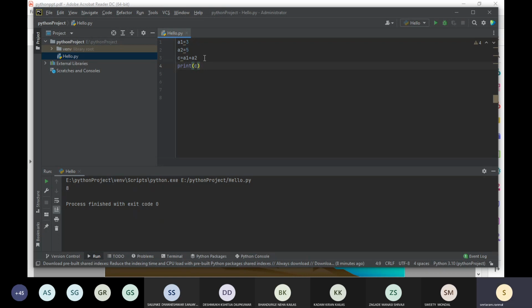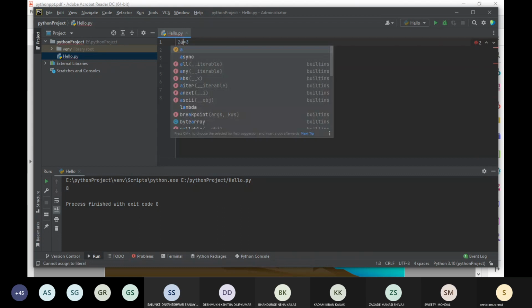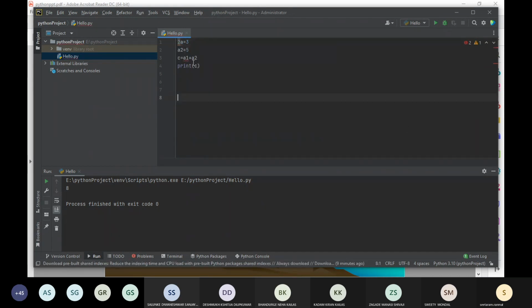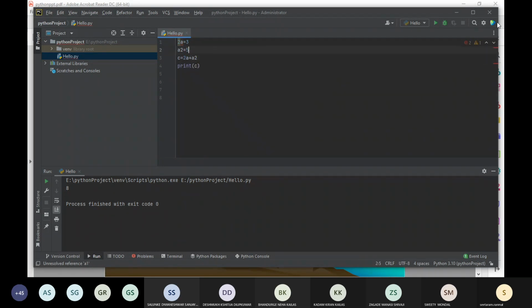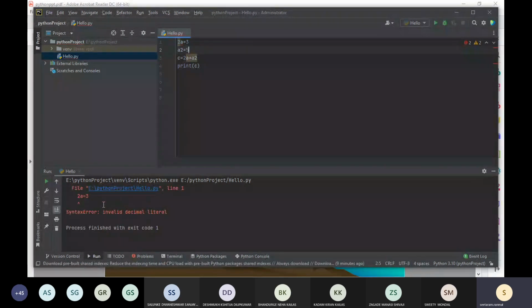We will see why we are able to give that. Whether I can give 2a here, and if I run, then it gives an error for 2a. So there are rules about which names we should give and which names we should not give. These are called identifiers. So we will see what those are.